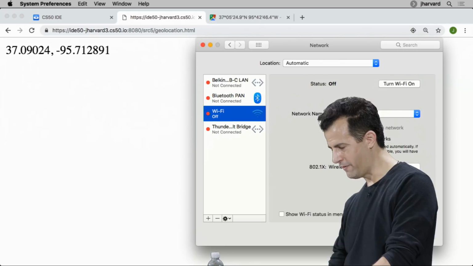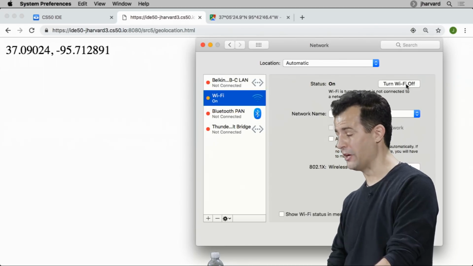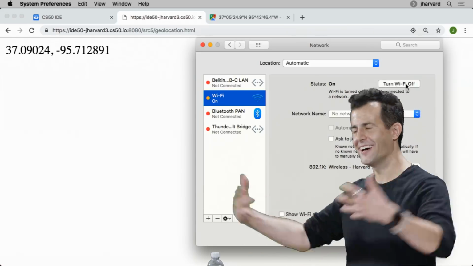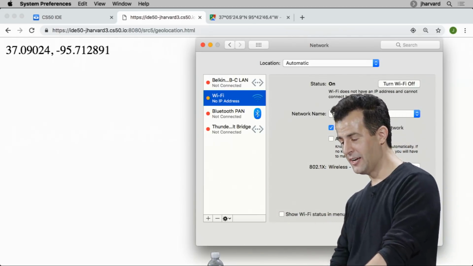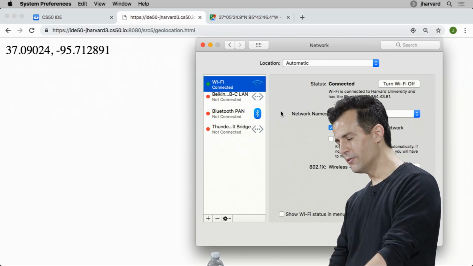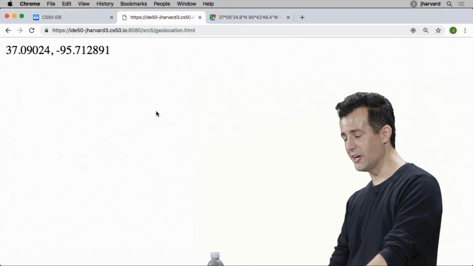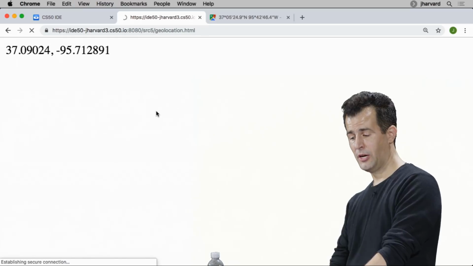Let's turn on the Wi-Fi, which will just give me a different IP address, which is a wonderful way to tie the start of the lecture together. If I wait a second, it should go green. Come on, no IP address. Now these words might make a little more sense. Come on, give me an IP address. Come on. Harvard University. There we go. Okay, there's my IP address. Let's reload.